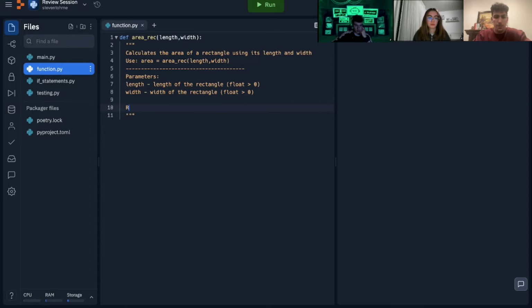And we can say returns. We only have one return in this case. Let's call it area. It's going to be the area of the rectangle. And this as well is going to be a float above 0 because we know that both of our length and widths are going to be floats above 0.